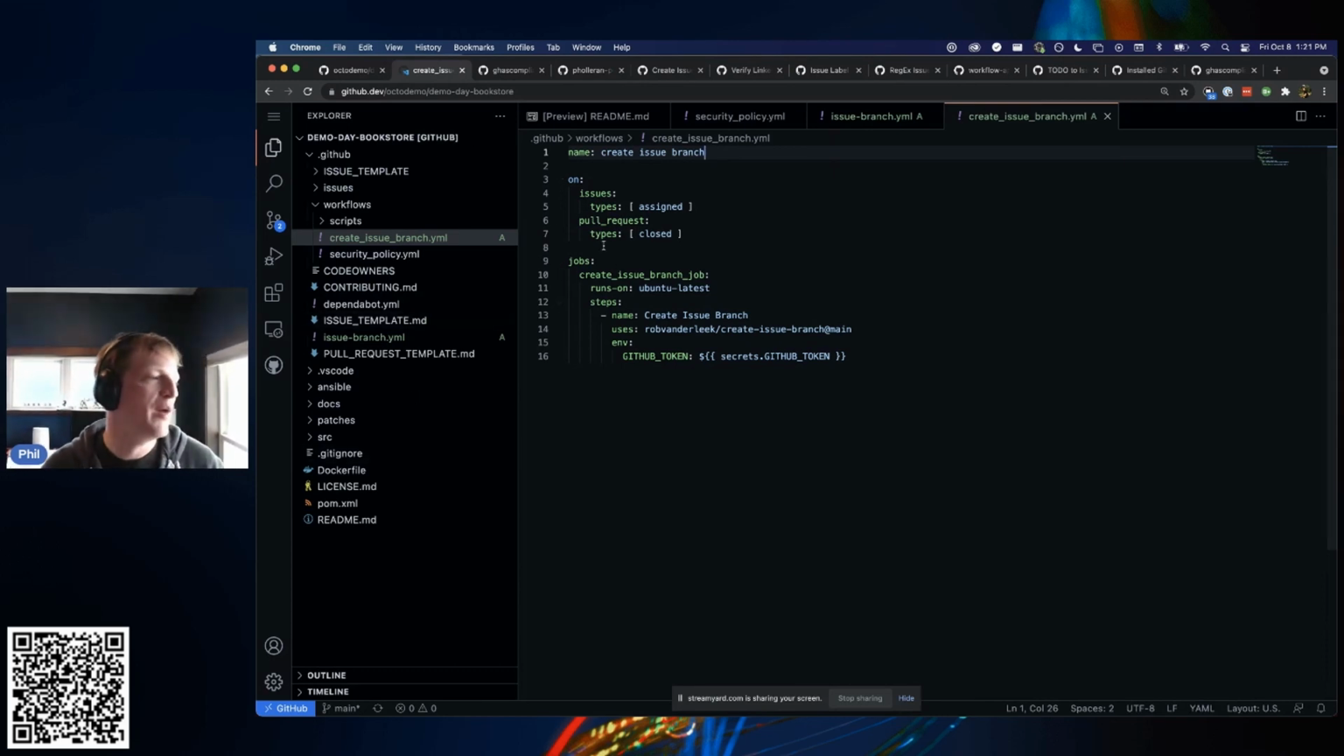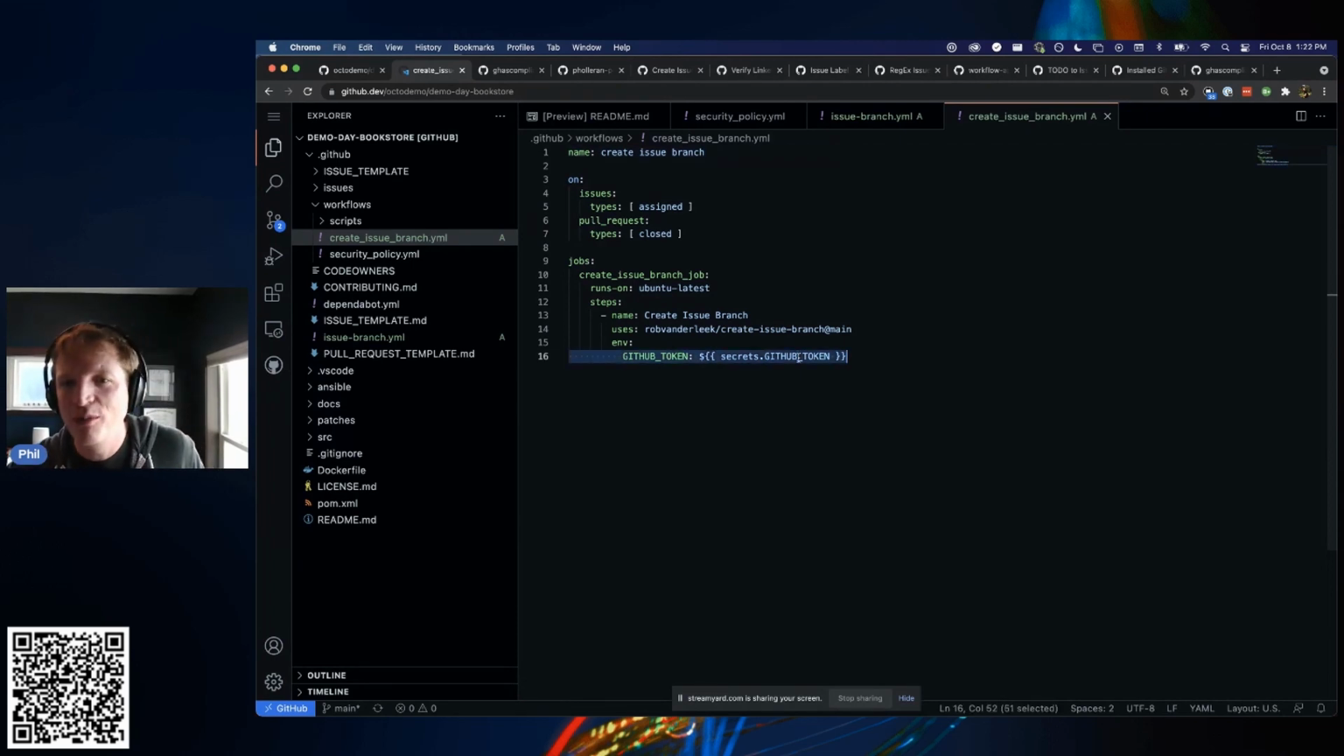Okay, so what's happening here? Anytime an issue is opened, or specifically it's assigned, or a pull request is closed, we're going to trigger this job. And we're going to create an issue branch for it. And it's going to use that standard GitHub token that comes along with Actions, because we're not reaching outside of this repository to do any of the work. That all looks pretty good to me.